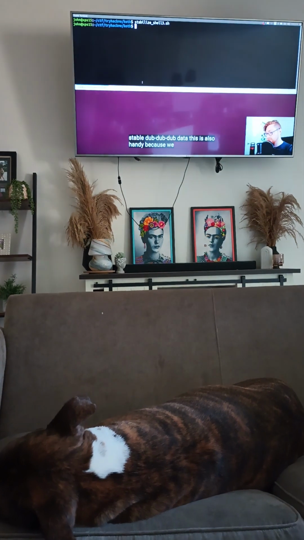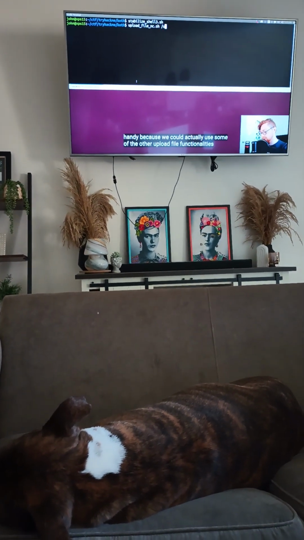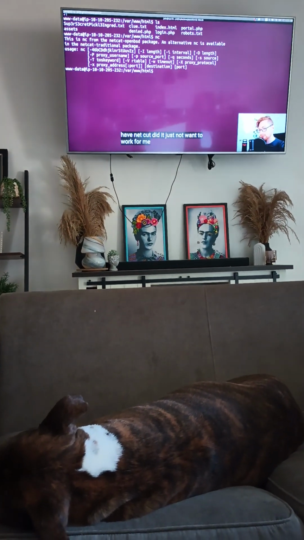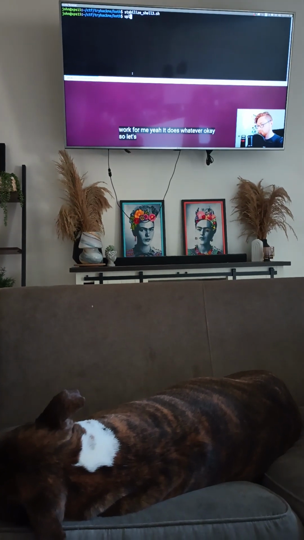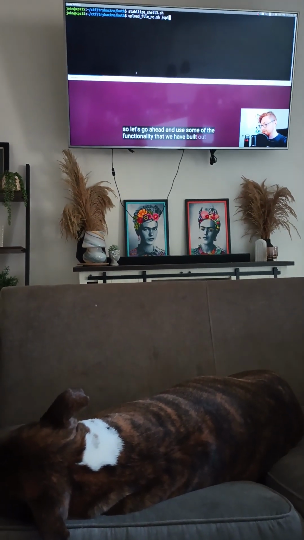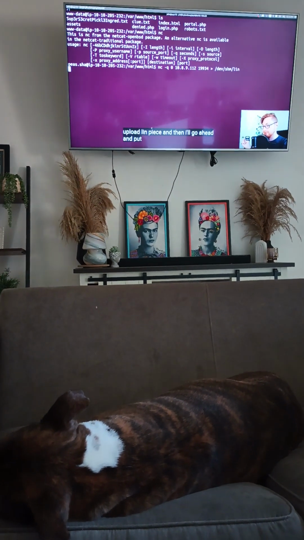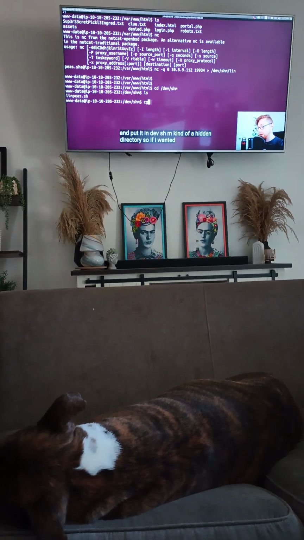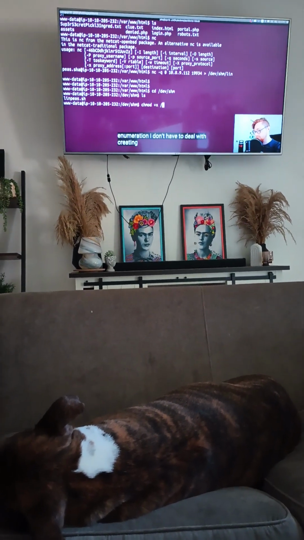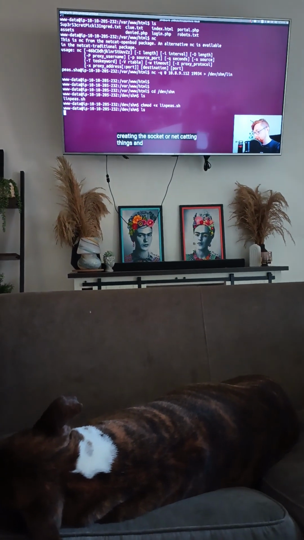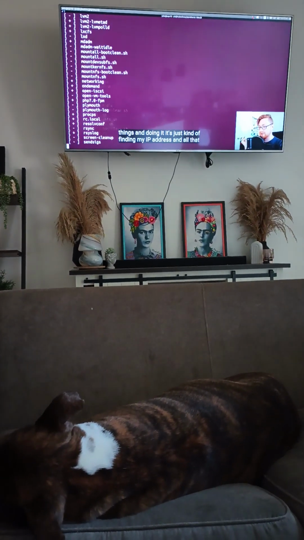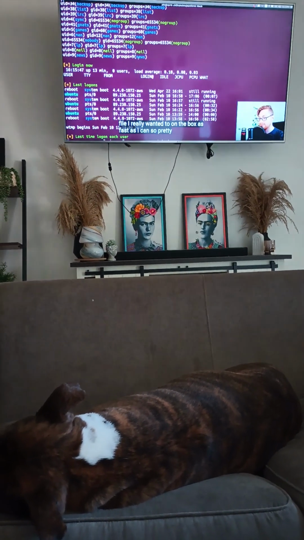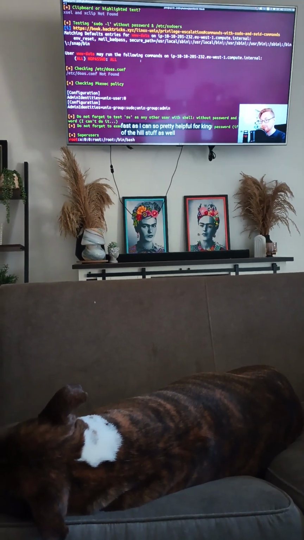This is also handy because we can use some of the other upload file functionalities. So I don't have netcat. Do I actually have netcat? Does it just not want to work for me? Yeah, it does. Whatever. Let's use some of the functionality we've built out to upload LinPEAS, and I'll put it in /dev/shm, a hidden directory. If I want to do my enumeration, I don't have to deal with creating the socket or netcatting things and finding my IP address and all that. It'll just get LinPEAS or whatever file I want onto the box as fast as I can. So it's pretty helpful for King of the Hill stuff as well.